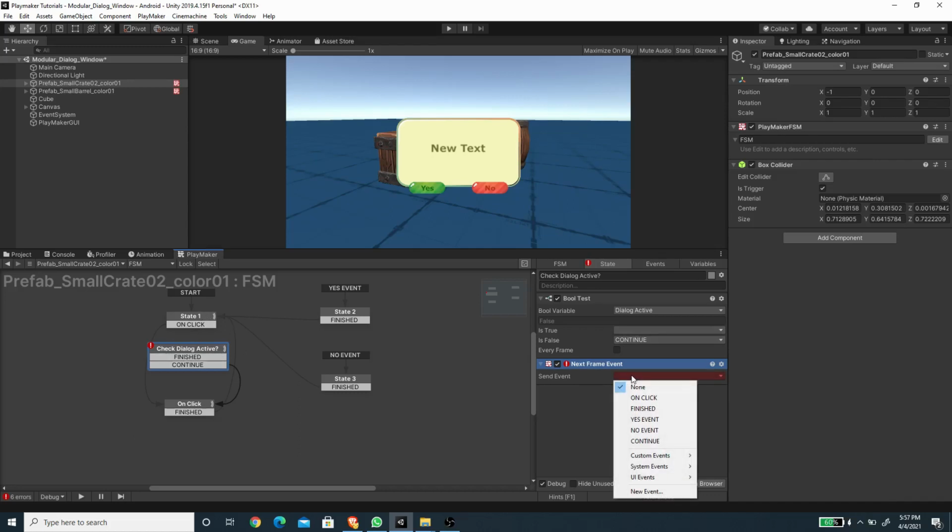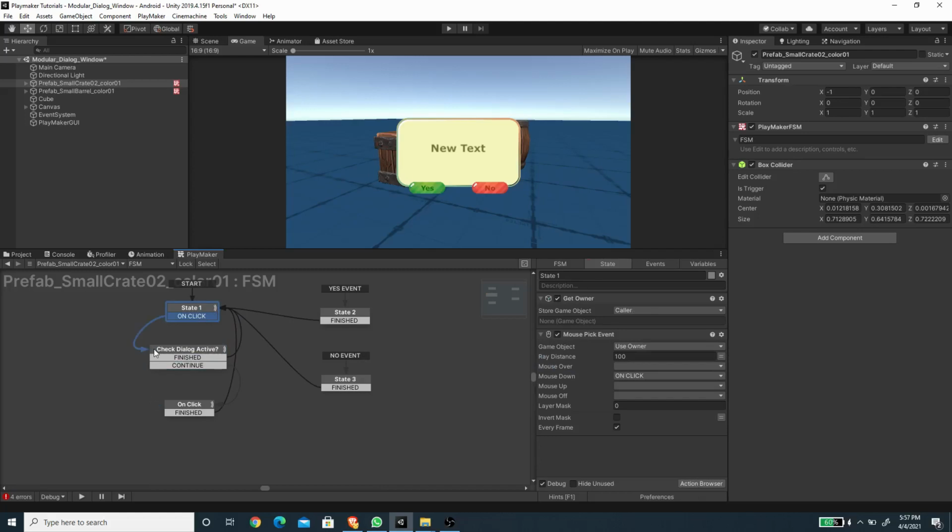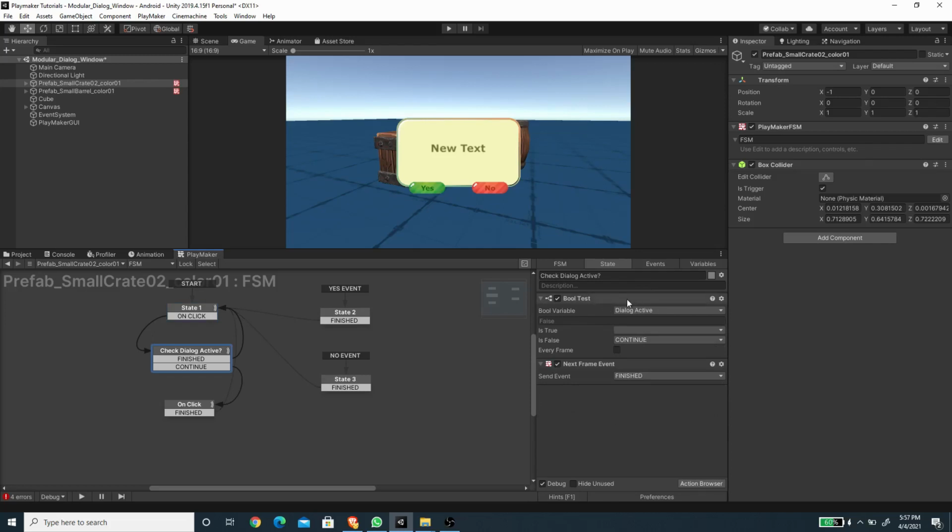So I'm going to add a finish state here and connect the finish state to this state here. And now upon clicking, we want to go to the second state. So basically, whenever we click on this game object, it will check if the dialog is active or not. If it's not active, then we want to enable the dialog here by using the run FSM. And if the dialog is currently active, then it means that we currently have another object calling the dialog. And if the dialog active is true, then the bool test won't send any event, but we are going to send the event on the next frame.